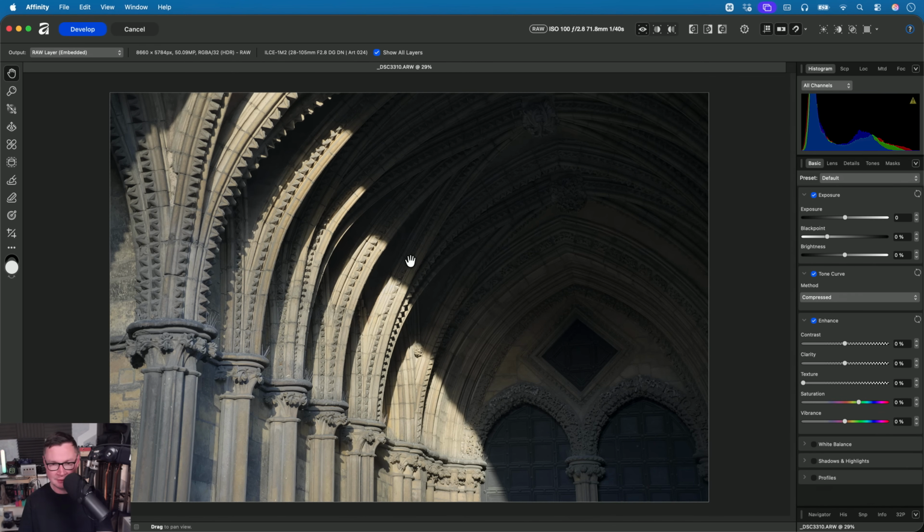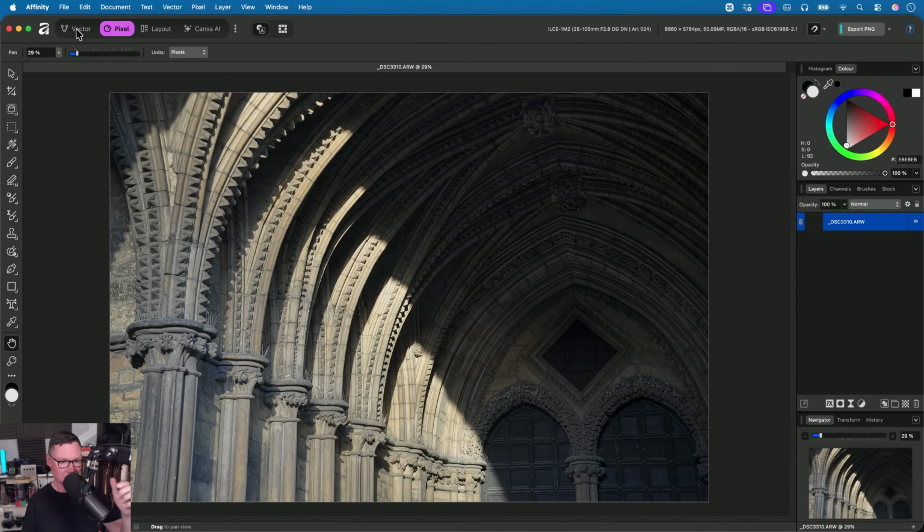So, we'll start with the raw file here. We're using a compressed tone curve. That's fine. Let's go for clarity. Bit of that. Bit of texture as well. And then develop that. I'll just move my microphone down because I'm a bit conscious that it's completely obscuring my lower face. There we go. Yeah, that's slightly better. Okay.